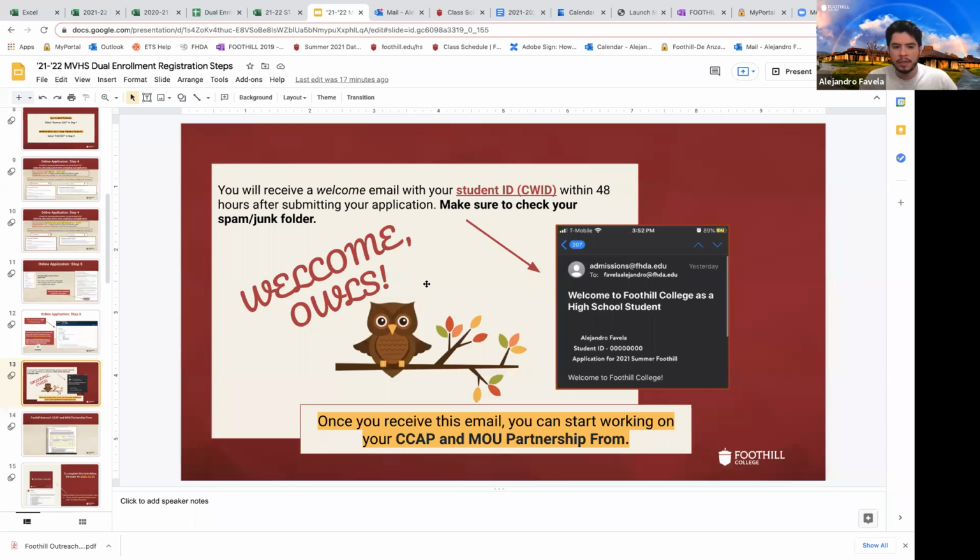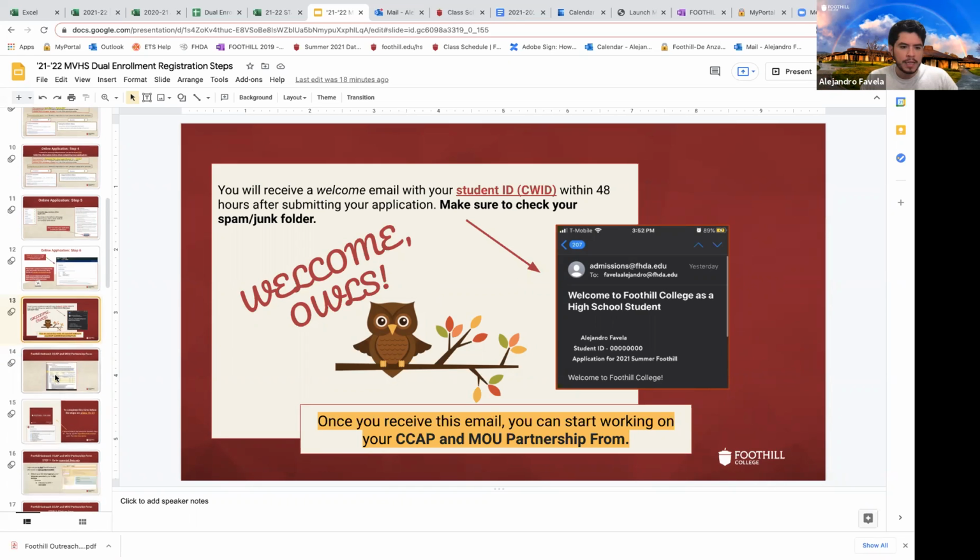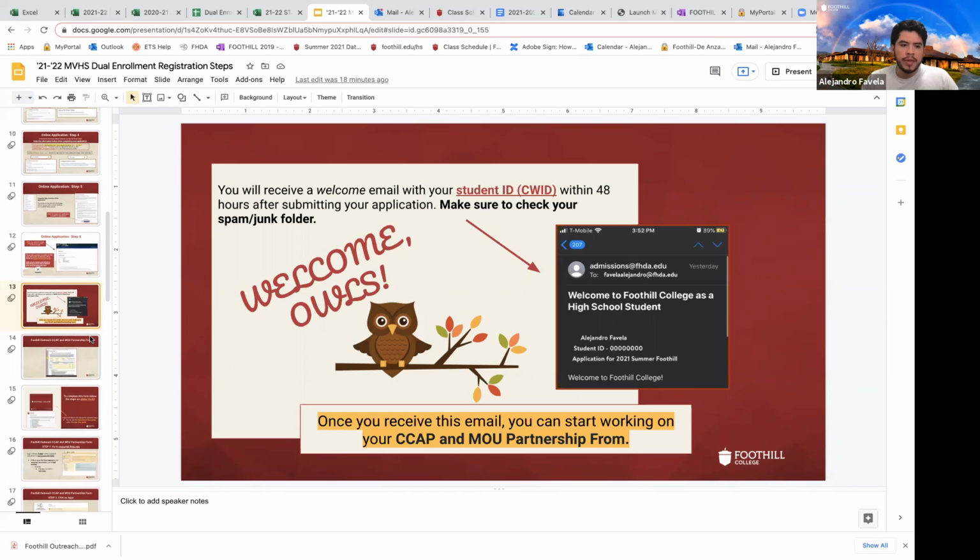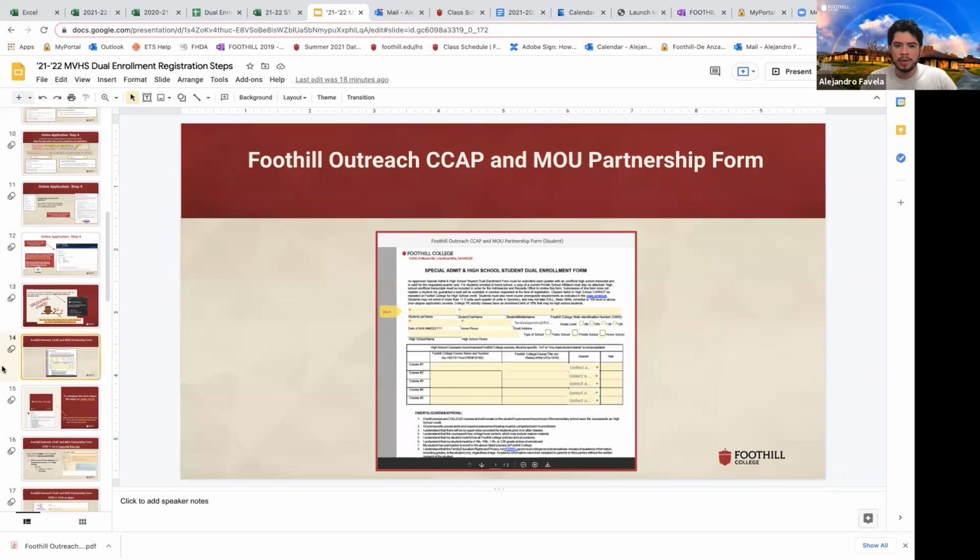But nonetheless, you still have to reapply for the fall or the summer, but you will keep that same student ID. We call it CWID, that you received the first time that you applied to take classes at Foothill. Once you get your CWID, your welcome email, then you're officially done with step number 1, and then you can move on to step number 2, which is the Adobe Sign form.